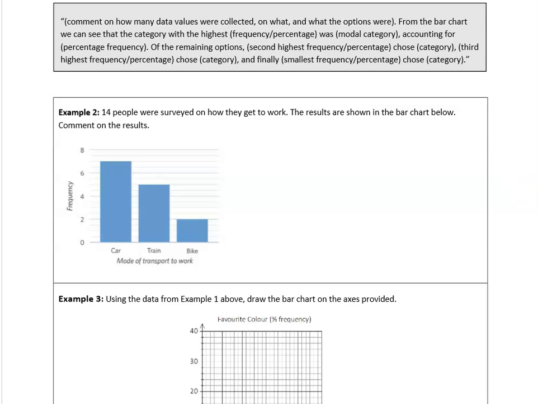More likely, you're going to get something like example 2 here, where 14 people were surveyed on how they get to work, and the results are shown in the bar chart. And we're asking you to comment on that. So note here, the overall variable is we're looking at mode of transport to work, and the particular categories within that, or the options for response, were car, train, and bike.